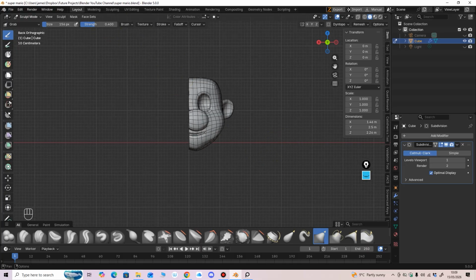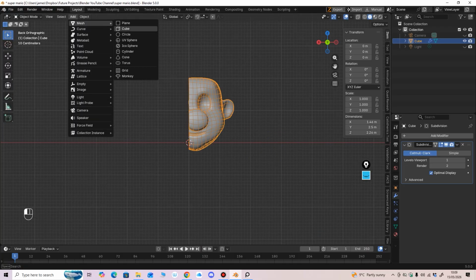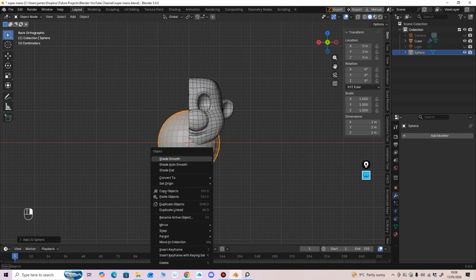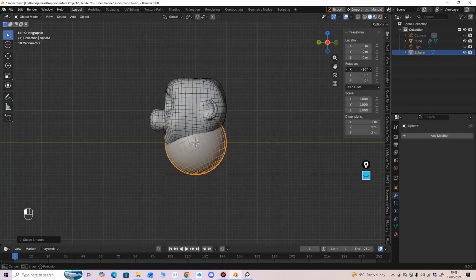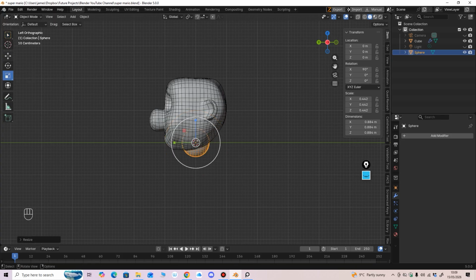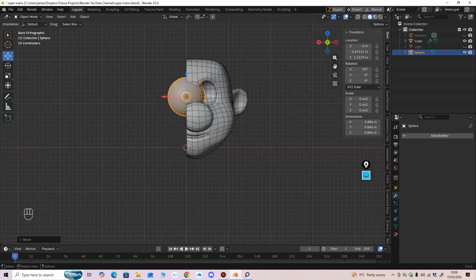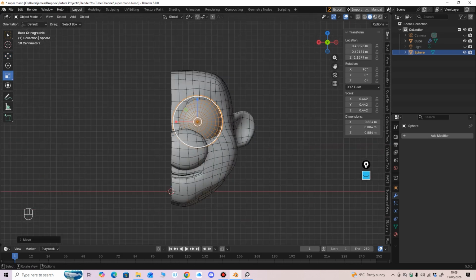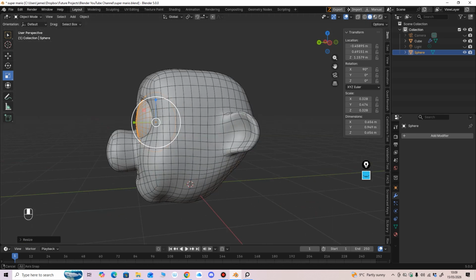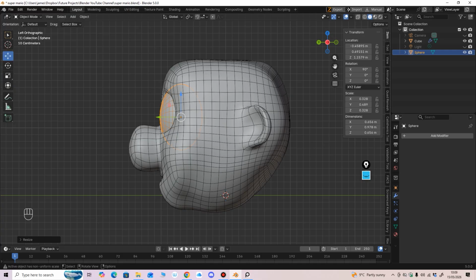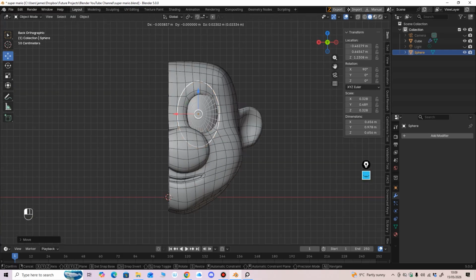I think what we need to do now is go to add mesh, UV sphere, shade smooth, 90, scale, bring it up, bring it over there, scale. It's kind of an elongated sphere, isn't it, his eye? Let's just get that into a basic position. Ideally needs to come over a bit, I feel.